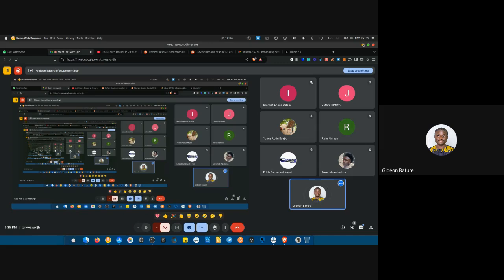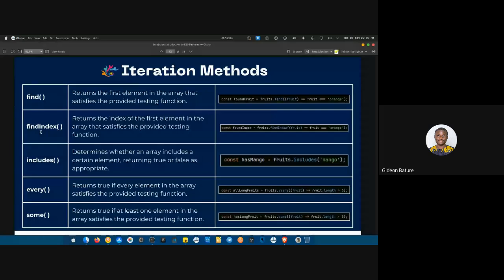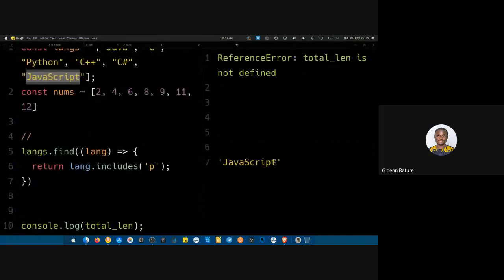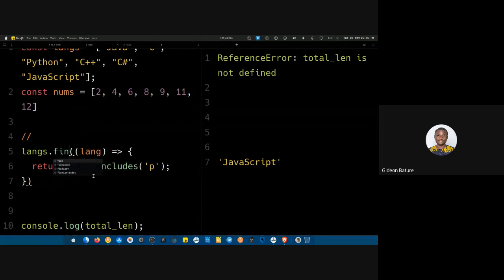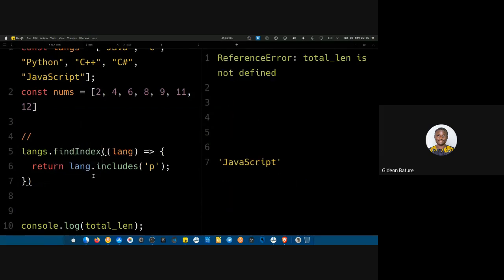All right. So what do we have? Okay, findIndex. If you remember, for strings we have indexOf. This one does the same thing as find, it's just that in this case what it returns is the index of the element, not the element itself. So if we use find, it will return JavaScript to us, but if we use findIndex, it will return the index of what we are looking for.